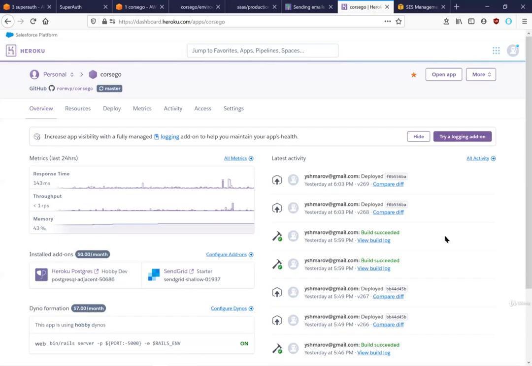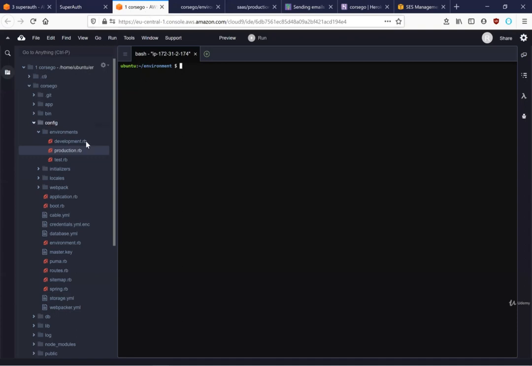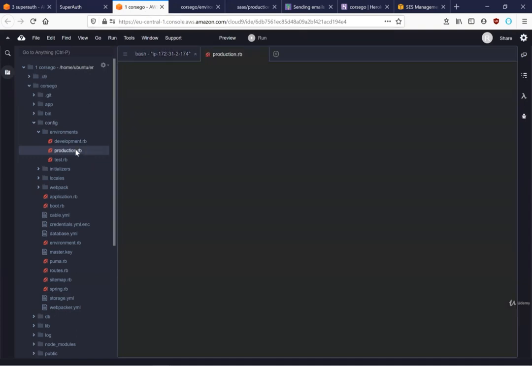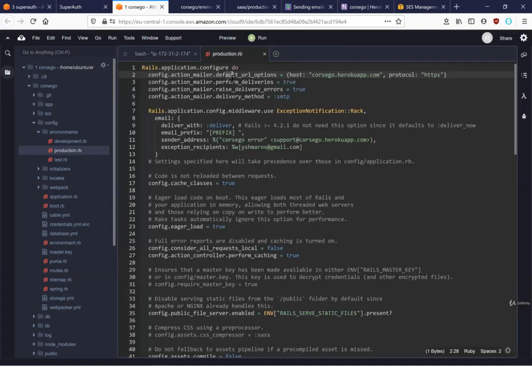Hello, this is a video update for sending emails in production. Previously, when I was recording the course, I recommended using SendGrid for sending emails in production. So we set up the SendGrid service on Heroku, then we went to our application, and in production.rb we added these settings for default URL options: the name of our application in production, perform deliveries, raise delivery errors, and delivery method SMTP.